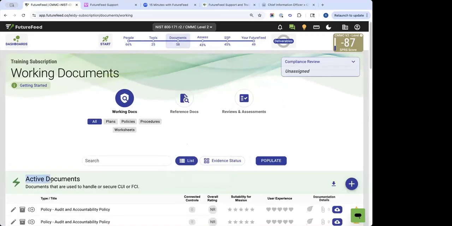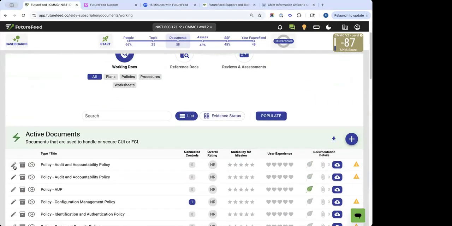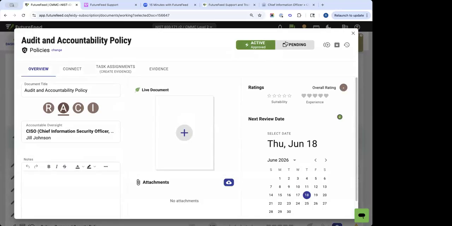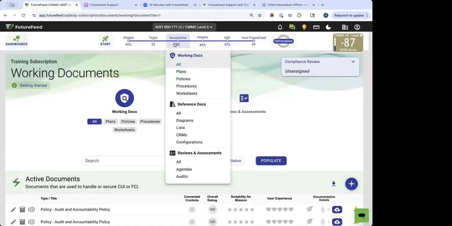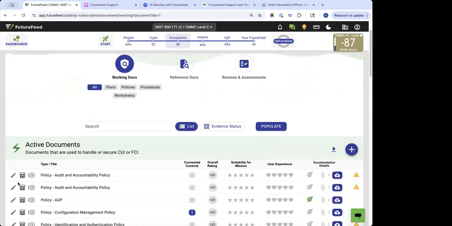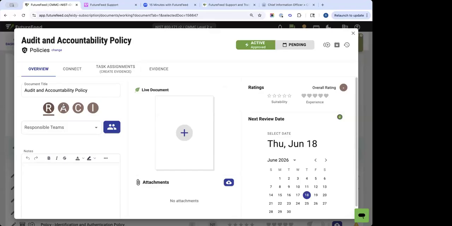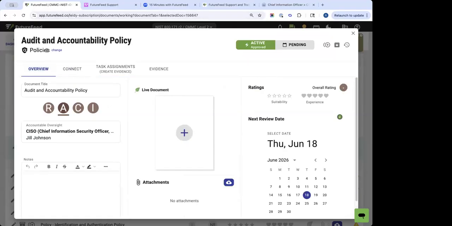Documents, you have active documents. Scroll down, you've got planned, in development, draft documents. If you log them in the wrong place, don't worry. It's again related to active/pending up here. For your documents though, it's a little bit different. Once you log your documents, I did say go ahead, get someone responsible and accountable and connect to the requirements.